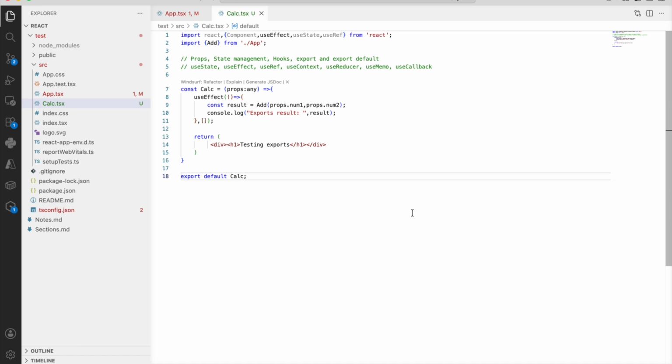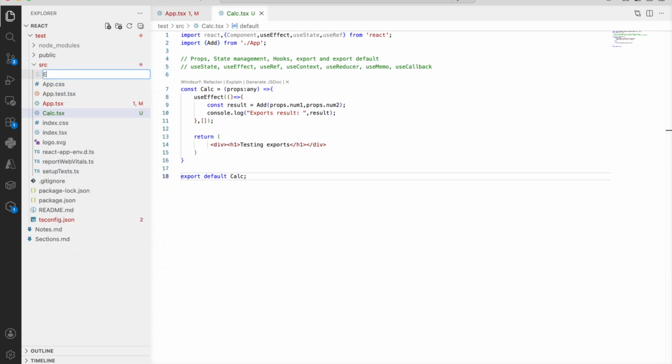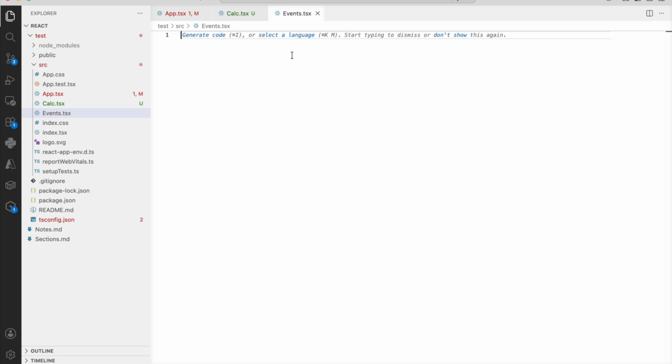So in the previous video we have discussed state management, props, hooks, and export versus export default. Now in this video let's see the events. We already discussed events in the previous videos but not in depth at that time. Now let's see events in depth.